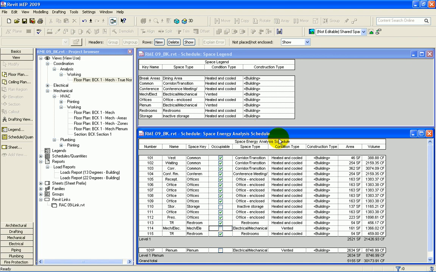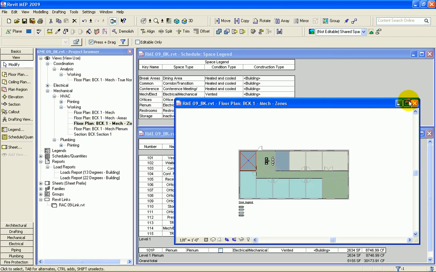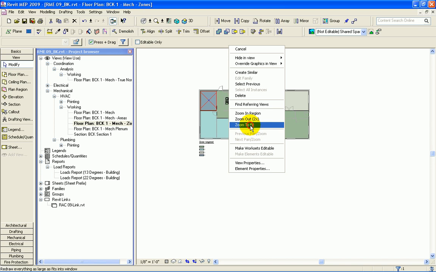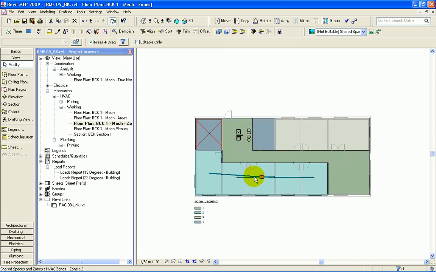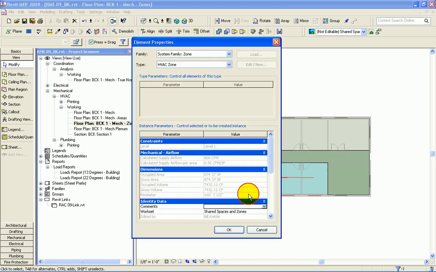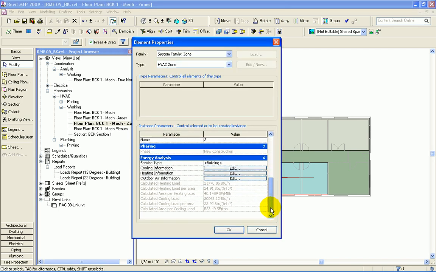So now that that's been set up, we have one more factor to key into the process, which is our zones. We can't leave our zones out, so we need to take a look at how we can enter zone information. I'll just open up my floor plan mechanical zones. And what we can do here is much like what you did with the spaces: you can go into the zone, right click and view its element properties, and scroll down to energy analysis.